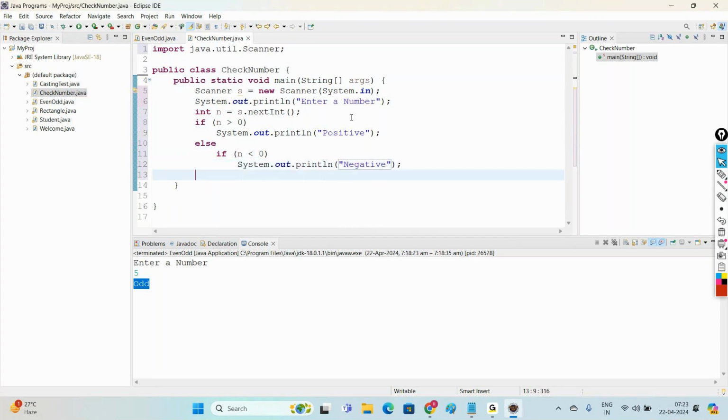Else indicates the number is not positive and not negative. If not positive, not negative, so without comparing, directly we can say 0. Right? Run this piece of code, save it, and run this.